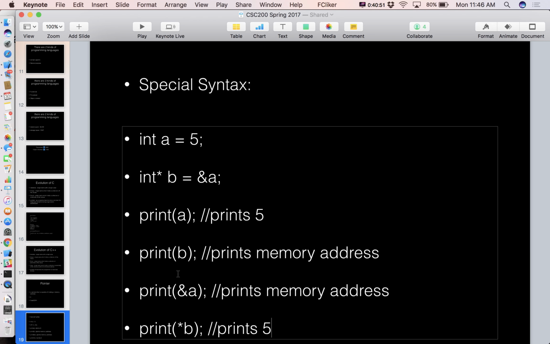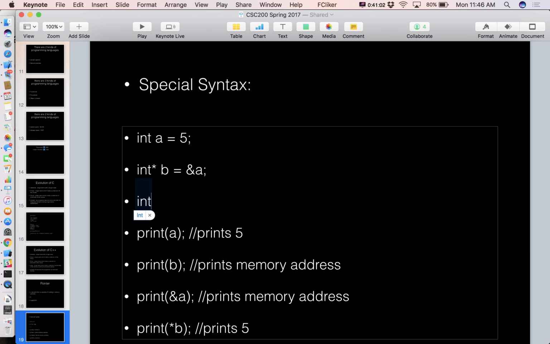It gets even worse than that. We can have double pointers. We can have a pointer to a pointer. Sometimes that makes sense. So we can have something like int pointer pointer C is equal to the address of B. So C actually holds the address where the variable B lives. And the variable B happens to hold the address of where the variable A lives. And the variable A actually holds the value 5.